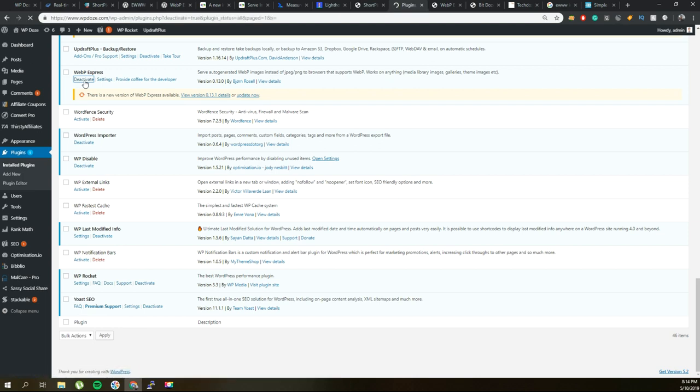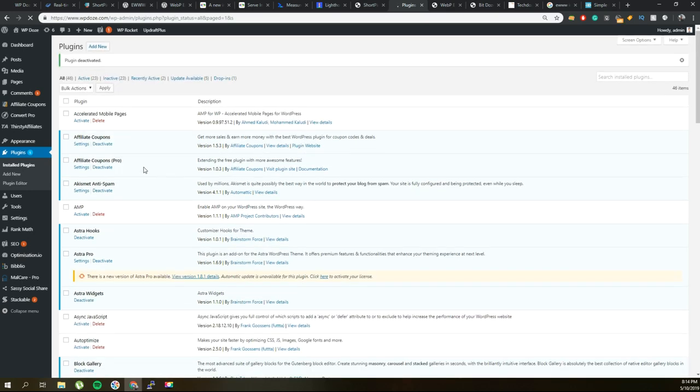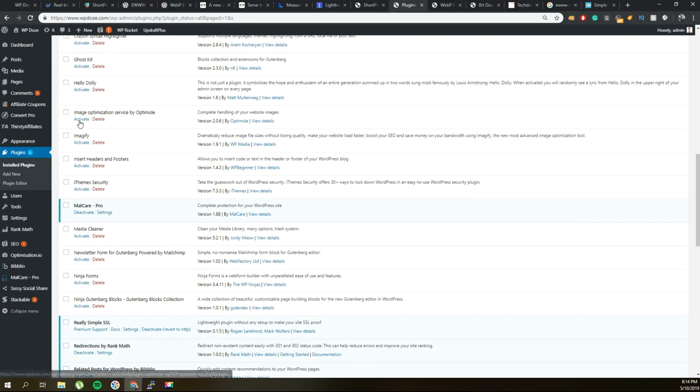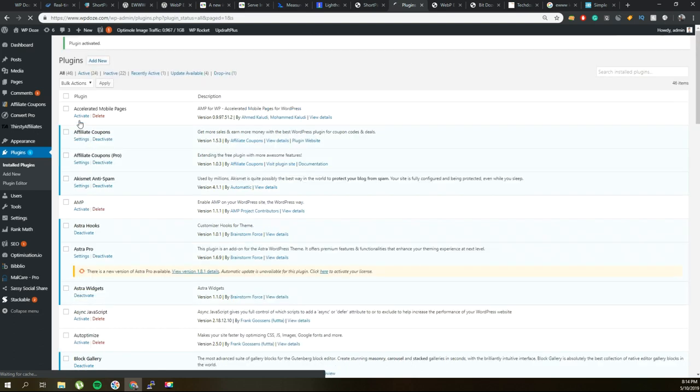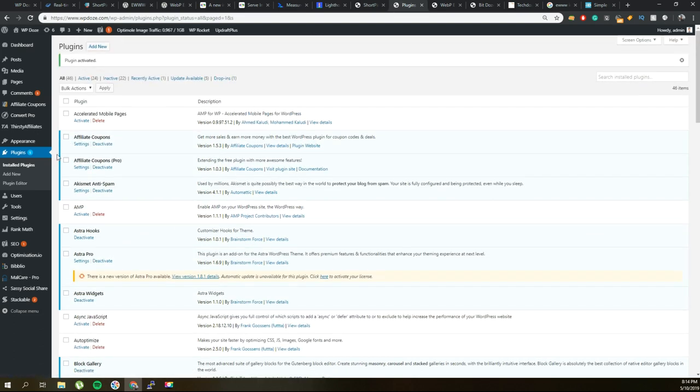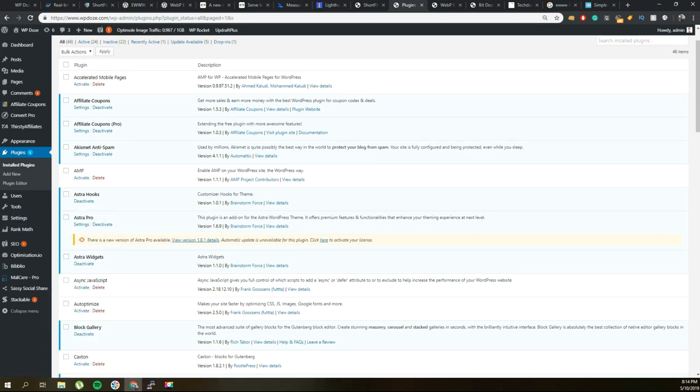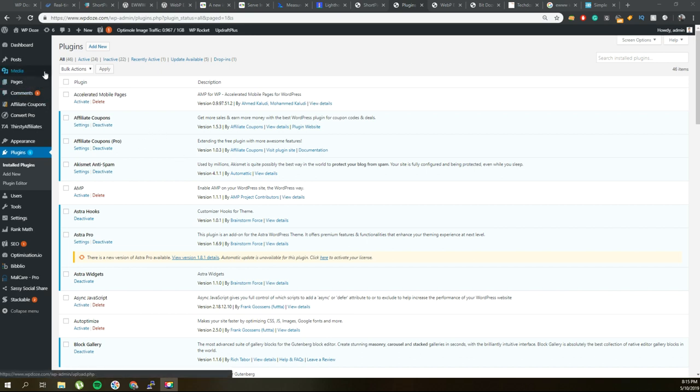Because right now I am using the WebP Express plugin. I don't really need to pay any money for this, as my site is loading quite fast with the configurations that I have. Let's activate this Optimole plugin and see what it has to offer. Okay, now it's active. Let's go into settings and see if it is here. Let me see where it is. It's not here. Okay, the plugin settings are under Media, Optimole.